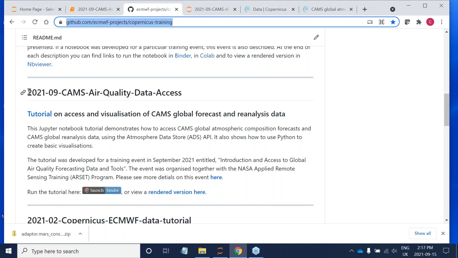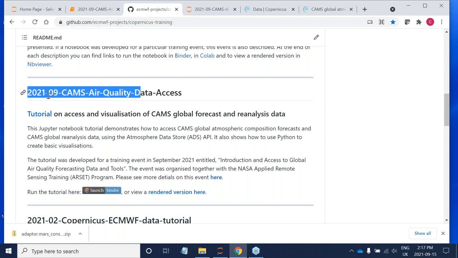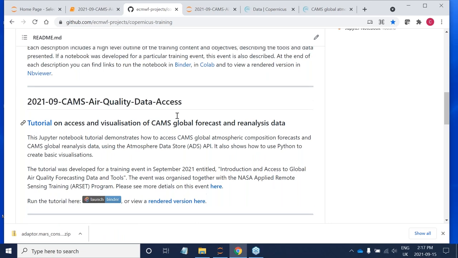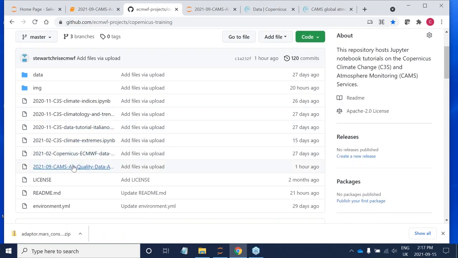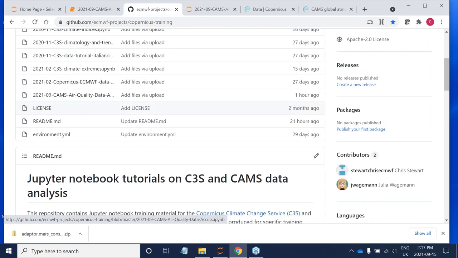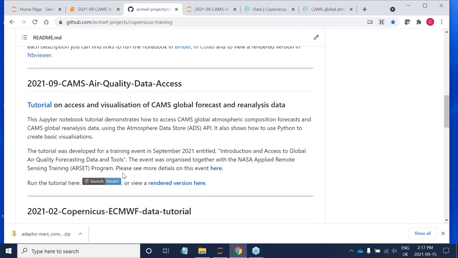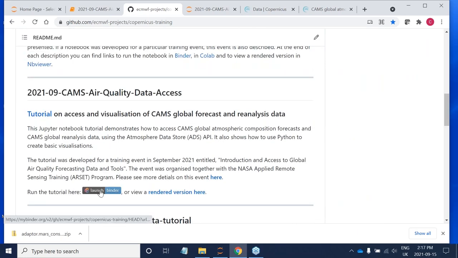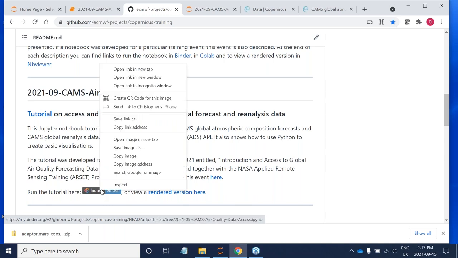So the tutorial is this one here: 2021-09 CAMS Air Quality Data Access. And you will find this here. So this is the actual Jupyter Notebook tutorial. But as I said, you can run it using Binder. So I'll just show you how that works if I open it in a new window.